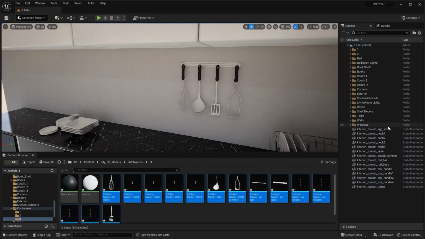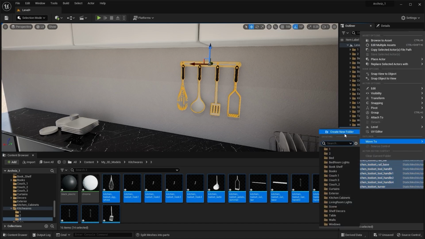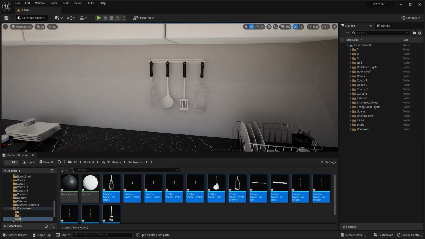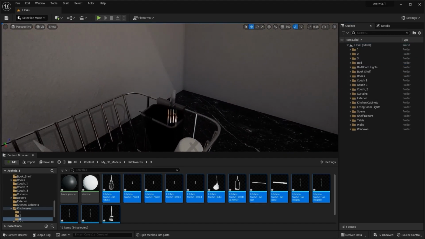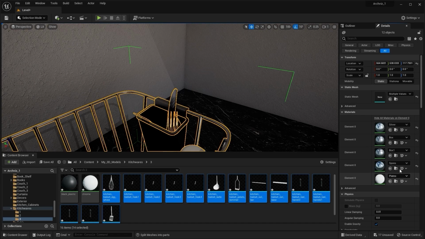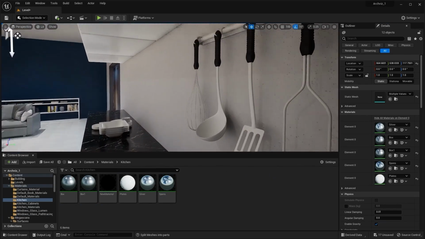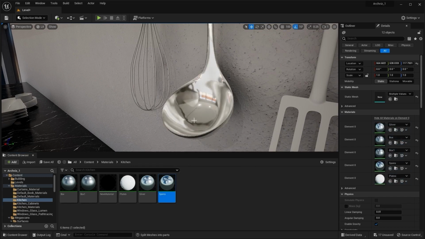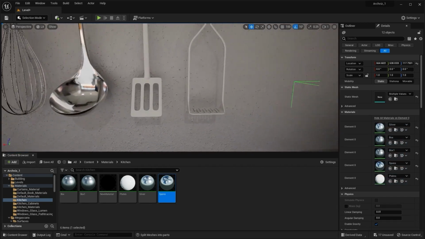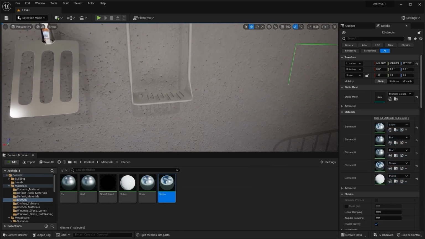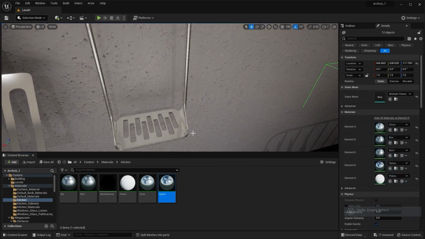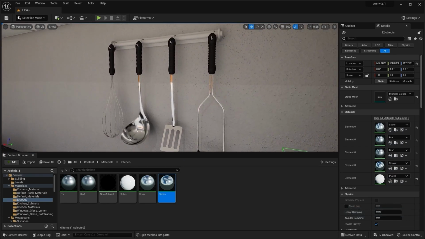Let's select all of them and I'll move them to a different folder. I'll rename this folder as 3. Let's now search for the silver material that we use for this spoon. And now I'll apply this spoon material on these objects.